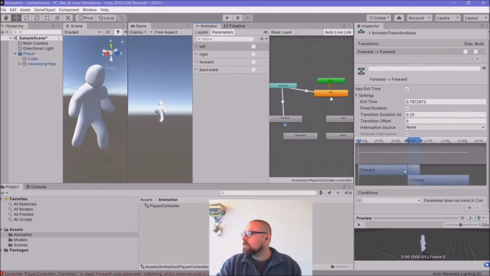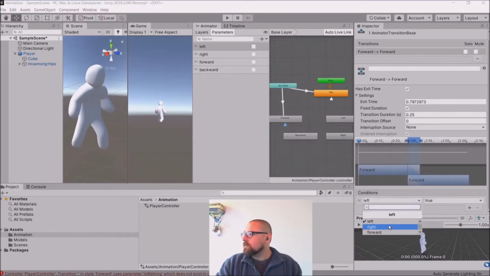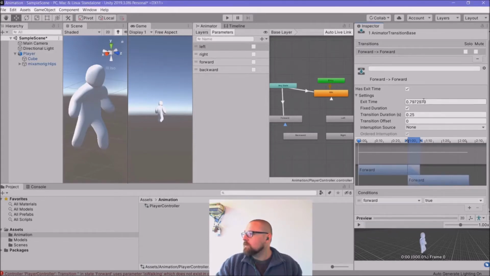So now let's do the self looping transition here with an exit time. This would make sure that the loop only exits back when it's ready, so when a certain stage in the animation has been reached. And we do the same for backward. Make transition to backward.